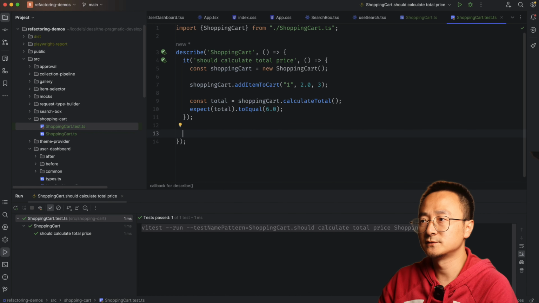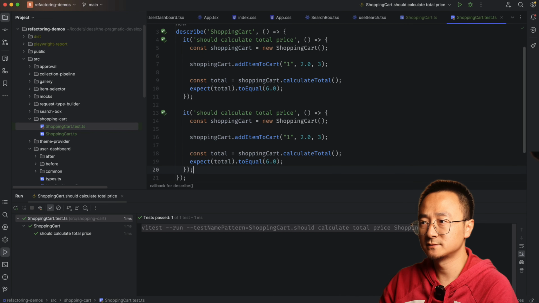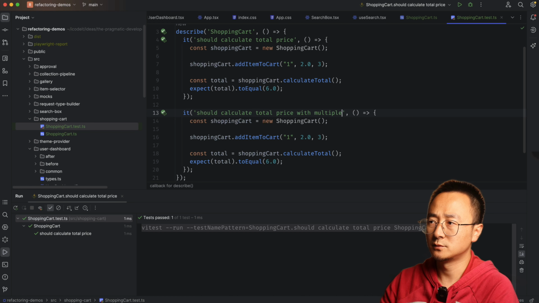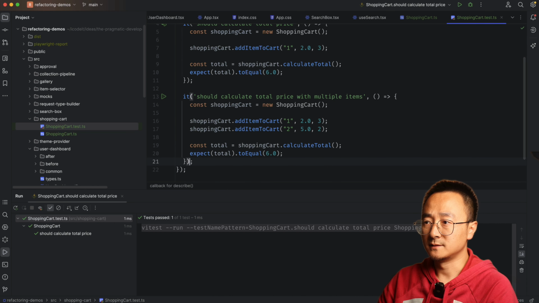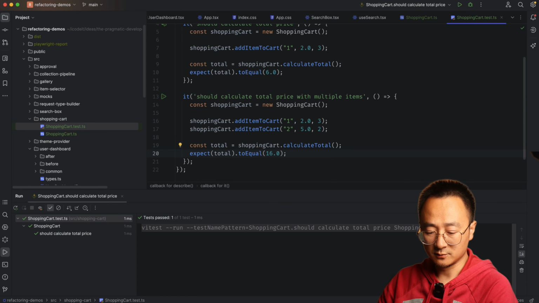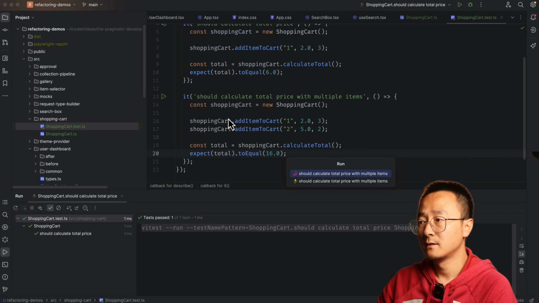That's great. And it's exactly the behavior we're expecting. We can add one more test to check the total price calculation with multiple items. So let's say we are adding another one with ID 2, and the price is, let's say, 5, and we're adding 2 of them. So it will be 16 in this case. If I run the test again, Control Shift R, it's asking if I want to run this with Vitest.